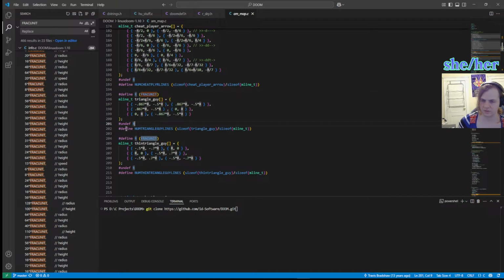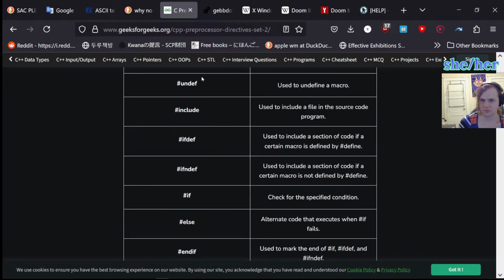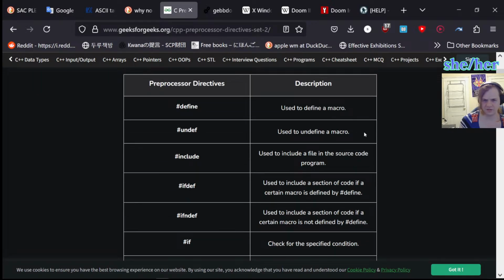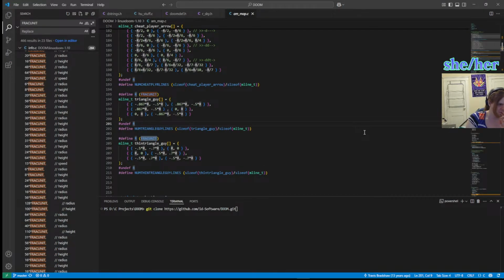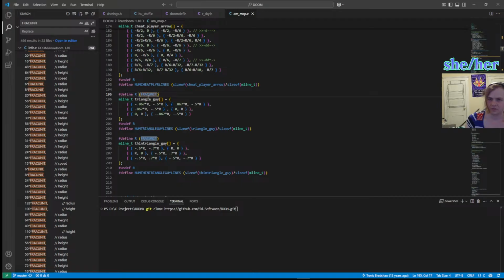Undef R. What does undef do? Used to undefine a macro. Okay, using the range. Let's see if I can F12 that. Can I F2 it? No. Change all occurrences, refactor. No refactoring is available. Okay. Nope.